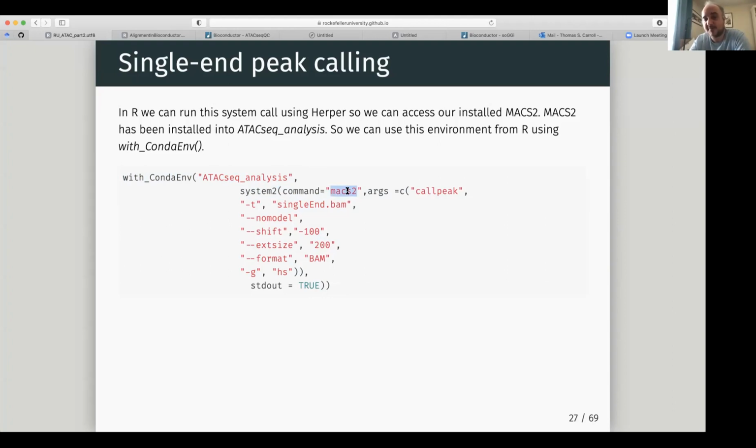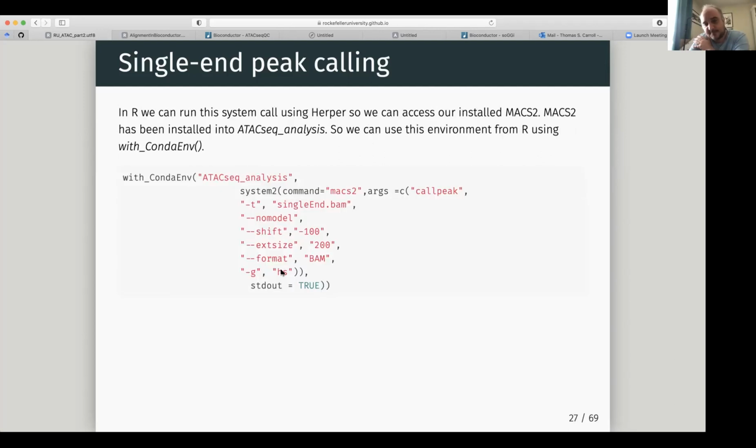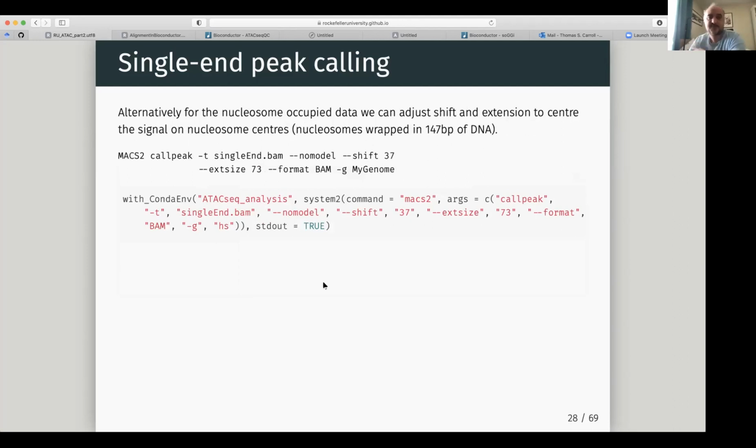So we know the command is macs2, right? We've installed it through Conda, so it's available to us; we don't have to give it the path. And we give it the arguments: callpeak, -t single-end BAM, no model, shift, extension size, format, -g. This is the genome, we're telling it. So very simple, it's going to capture that, and that will run peak calling there.